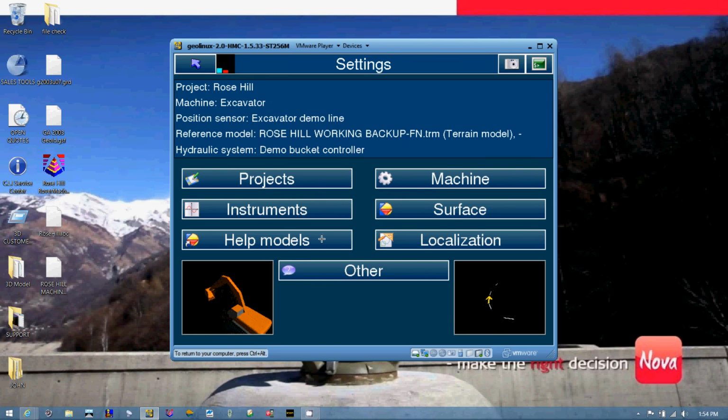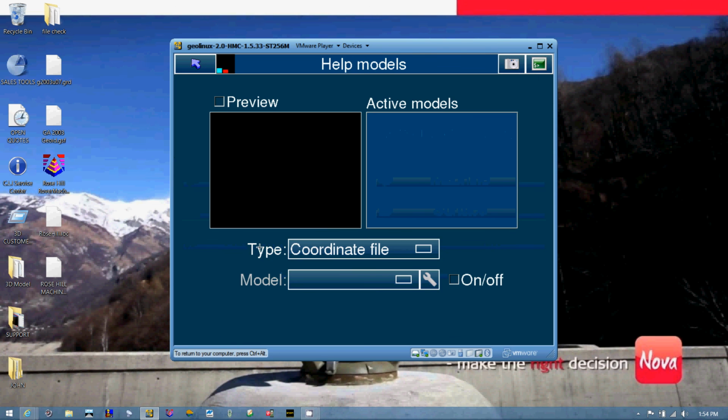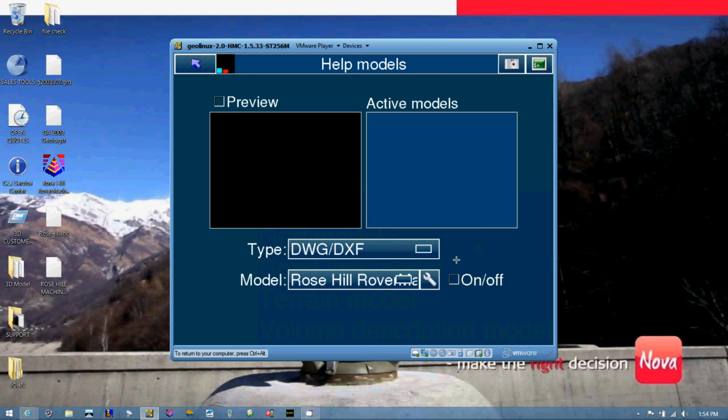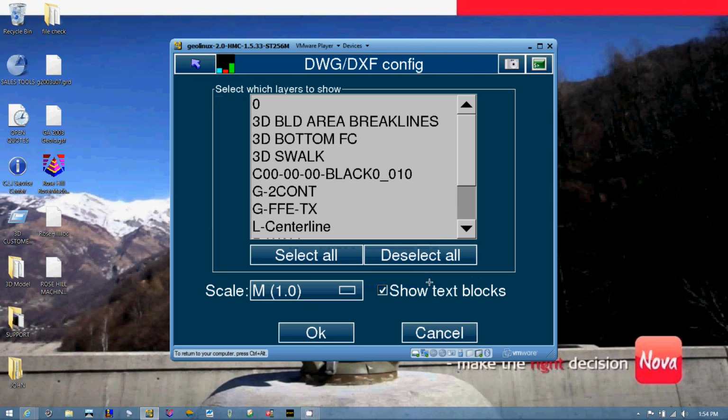Then we're going to go to help models. We want to change the type to DWG DXF unless you're using one of the other file types, but 90% of the time we're going to use DWG DXF, standard CAD format. We can hit this wrench here and turn off any layers we don't want to see. If you don't want to see, say, sidewalks on your dozer, just deselect it and it'll disappear on the screen. We're going to leave it selected.